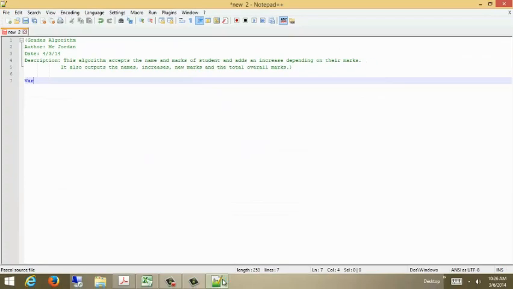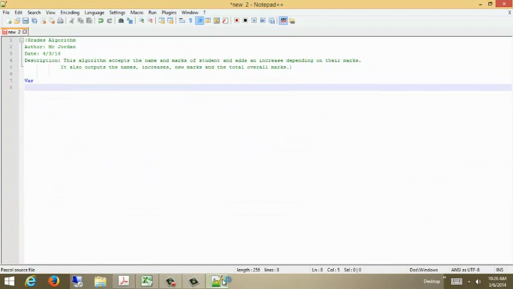So we have our variable. I go on a tab. I like my things indented nicely. So we have what? S underscore names. Of course, this is an array, so we make it as an array because it's going to hold all the names of all the students in the class. And let us assume there are 15 students in the class.